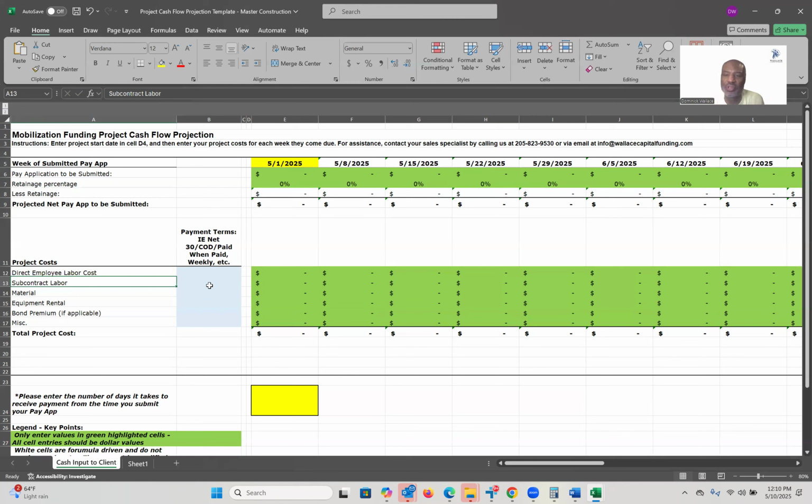What if it's not on a weekly basis? Well, you want to calculate what your expenses would be on a weekly basis just to make sure you're keeping track so you don't bankrupt yourself, right? Right here, it says please enter the number of days it takes to receive the payment from the time you submit your pay app, because that's a game changer.